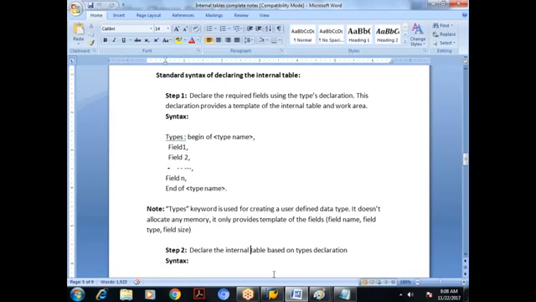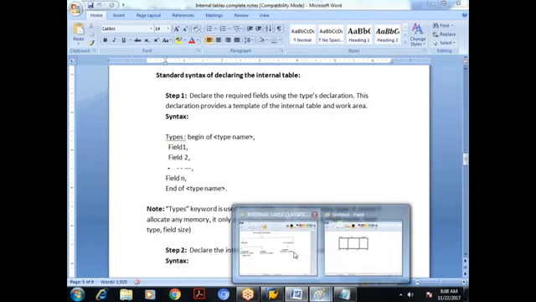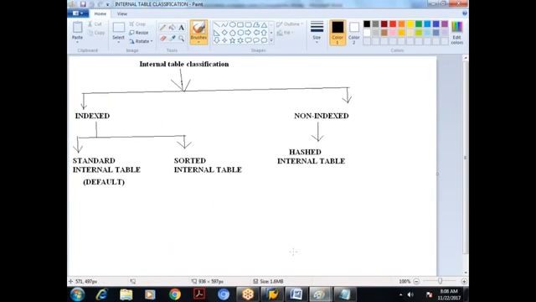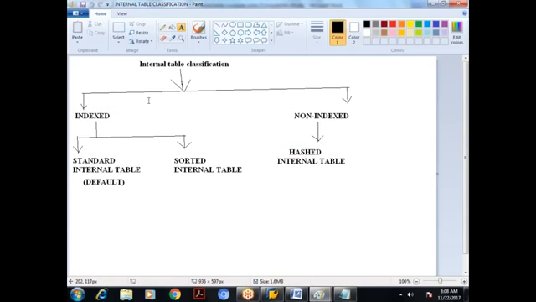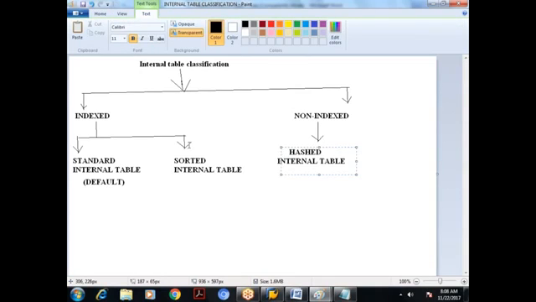Before I show you this step, internal tables are classified into what? Three types here: standard internal table, sorted internal table, and what? Hashed internal table. Standard and sorted come under what? Indexed. I cannot discuss all these things at a time. In the next 3 days we will be understanding the difference between standard, sorted, and hash. Then you will understand when to use what type of internal table.